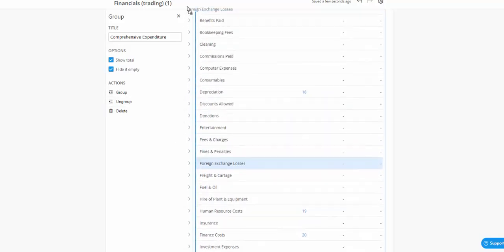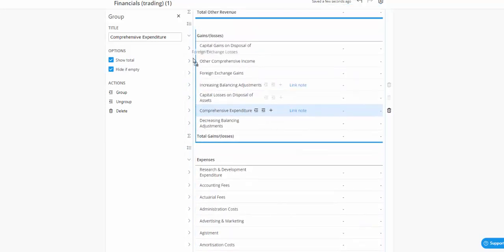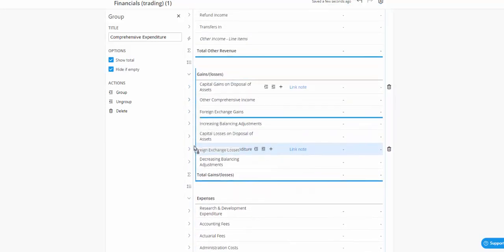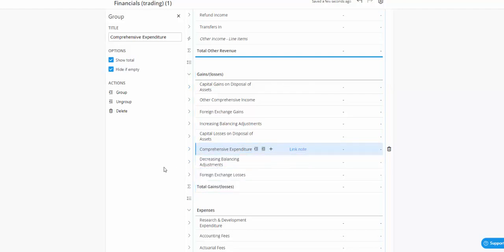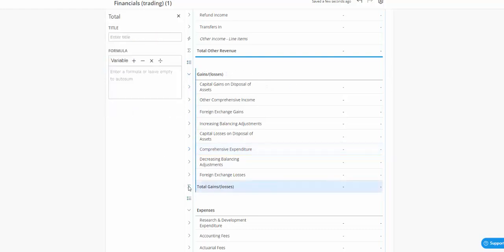So you can see what we've essentially tried to do with our taxonomy is have the gains in the revenue section and the losses in the expenses section. But of course, gains and losses is a little bit more meaningful. So let's now fix the formula.